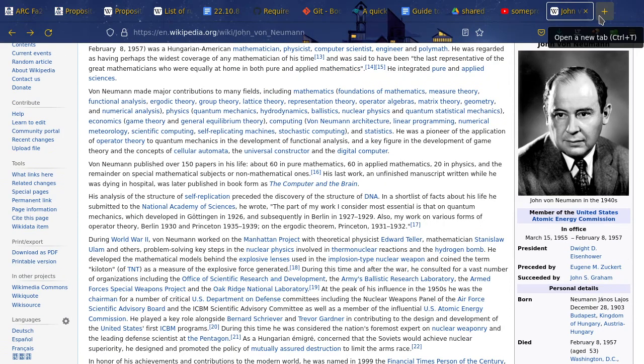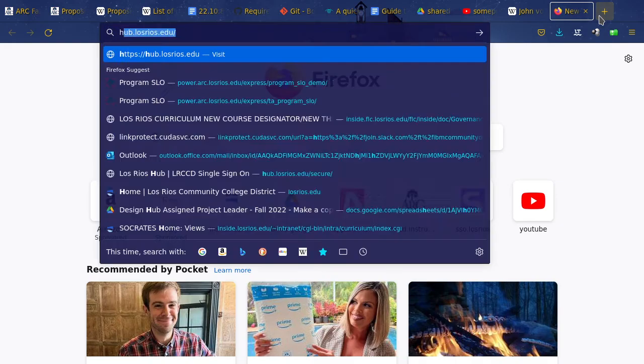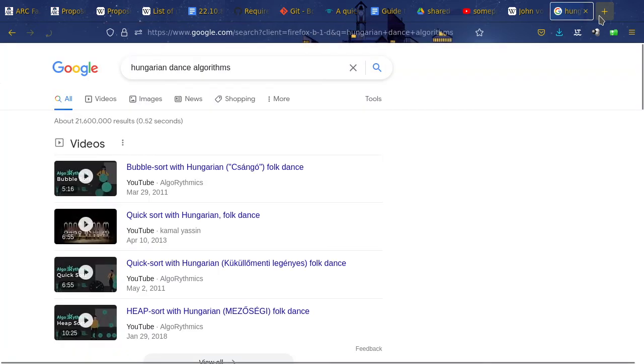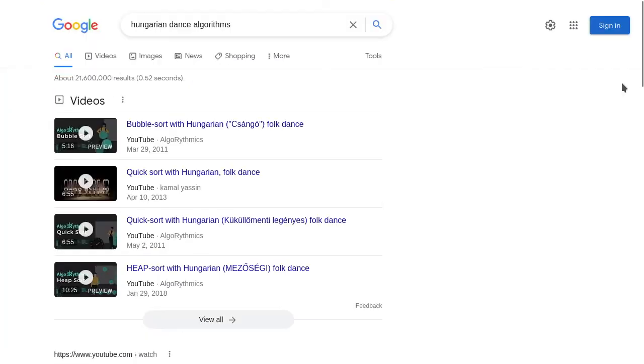And talking about Hungarians and polka dance, you can look up Hungarian dance algorithms. If you have not done so, I would advise you to do this at some point in time because they actually use Hungarian folk dance to demonstrate quicksort and other sorting algorithms, including heap sort and so on. So it's very entertaining because you can see all of these dancers. They have numbers on the back, and then they would do the Hungarian dance, the actual dance, and then they would just be shuffling around. But the way they shuffle around is reflecting the outcome of the various sorting algorithms.